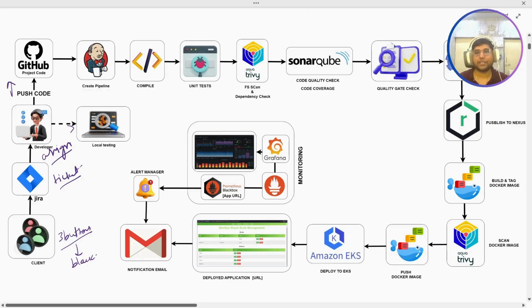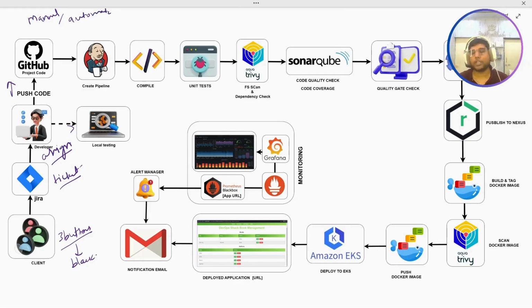Now, as soon as the code is pushed, two options can happen. One is that the pipeline will be run manually, which means we need to trigger the pipeline, or we can automate it. Automated basically means that as soon as code is pushed, the pipeline will automatically get started. This automation we can do using a feature known as webhooks. Once you configure webhooks, as soon as new code is pushed to a specific branch, the pipeline for that branch will start to run.